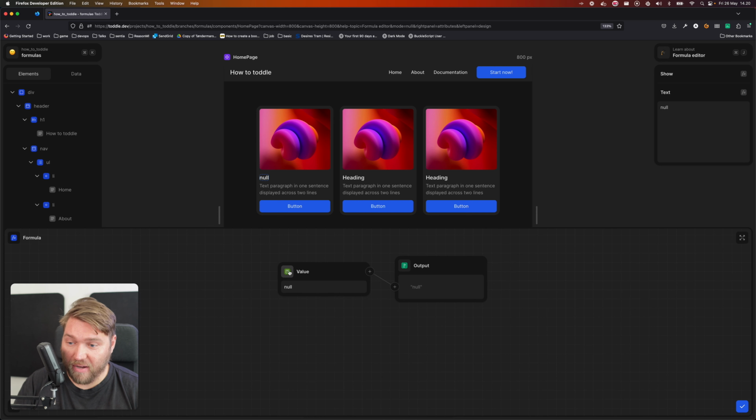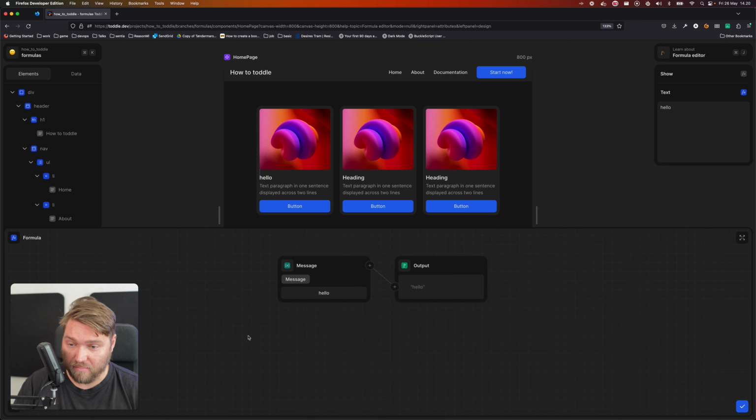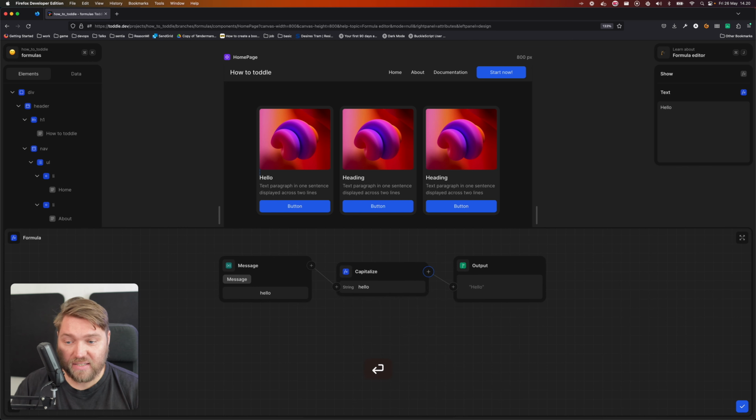So now when I open my formula select, right there at the top, I'm going to see my new variable message. And I can pick that to start from and still add formulas to the end of it. So here I had to capitalize to make sure that my message is capitalized and well formatted. The same thing works for attributes and APIs. So every formula inside your component has access to all your variables, all your APIs, and all your attributes.